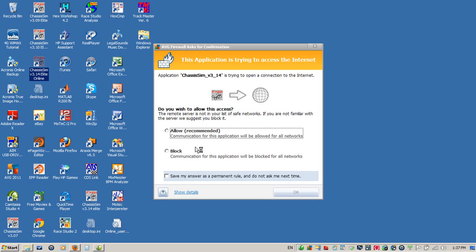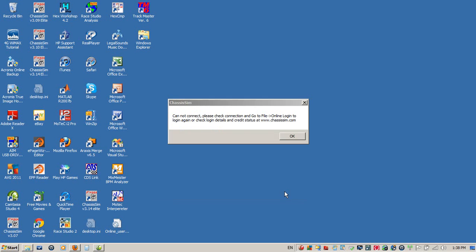Now, because this needs to communicate with the internet, you're going to be asked a question to allow this to talk to the internet. So you allow it, and what we'll do is we'll save this as a permanent rule, because in reality, all that we're really doing with the Elite Online version, when it talks to the internet, is basically accessing the ChassisSim online simulation server, just simply to check how many simulations you've got left. That's all it is doing. There are no personal details being communicated whatsoever. So in that regard, you're completely safe. So we'll click on OK.